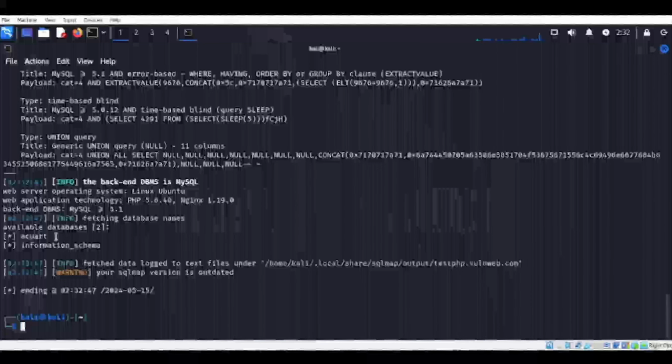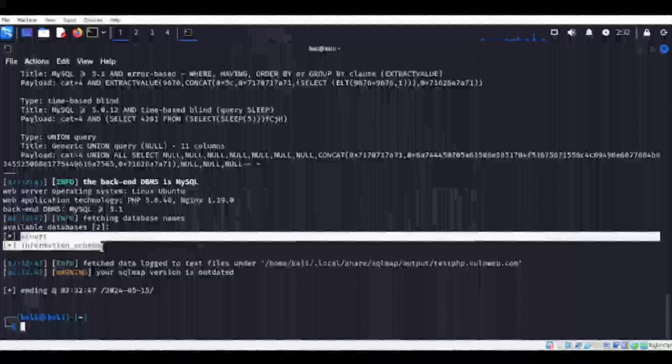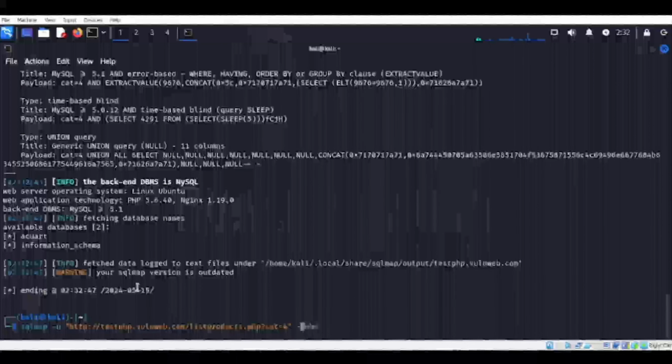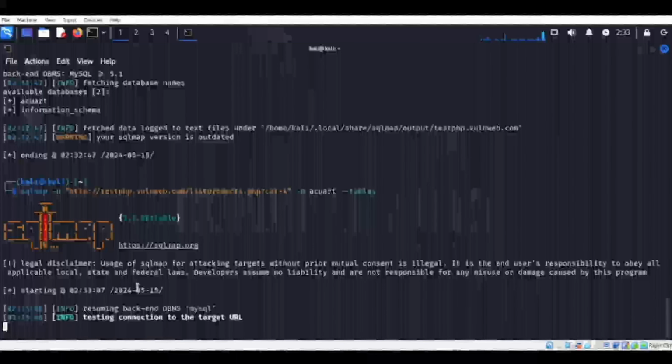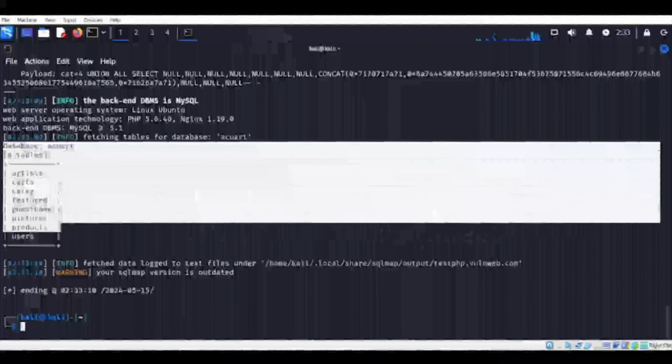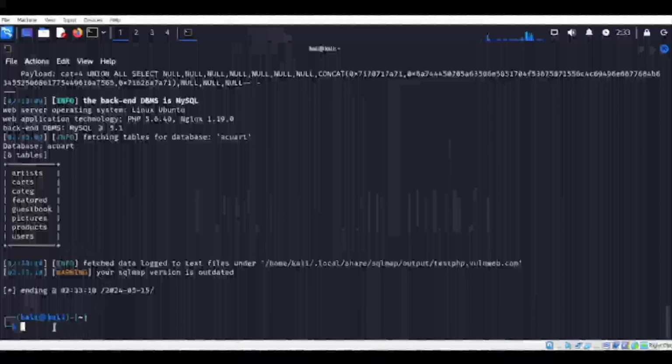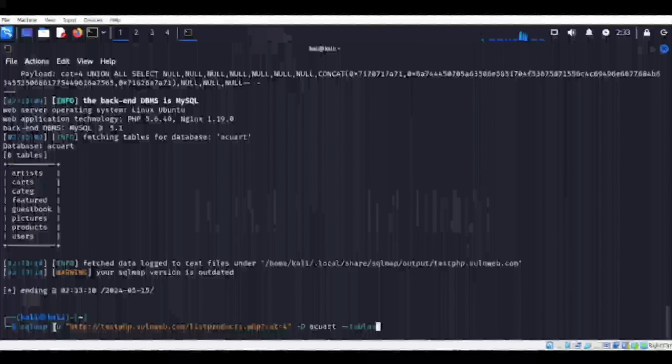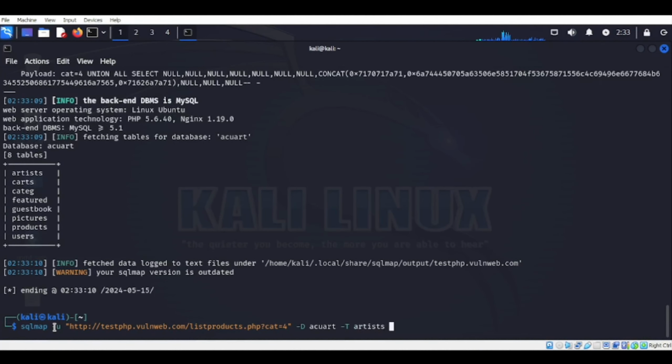Here we successfully enumerated the database's name using the --dbs command. Using the command sqlmap -u target URL -D database name --tables, we will enumerate the table names. Using the command sqlmap -u target URL -D database name -T table name --columns, we will enumerate the column names.